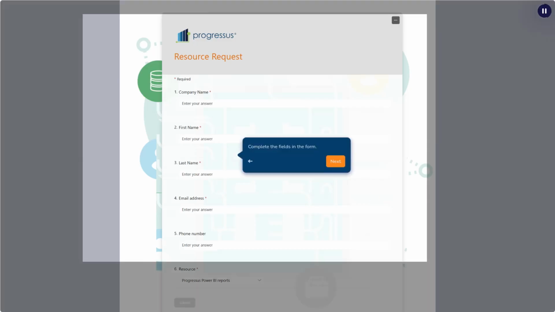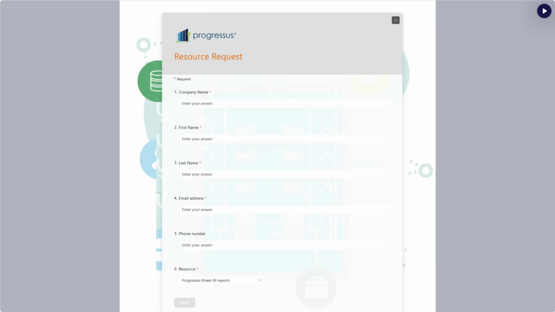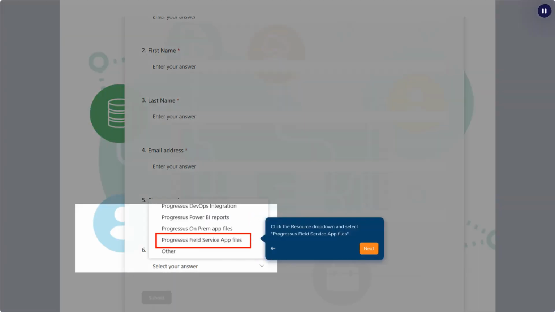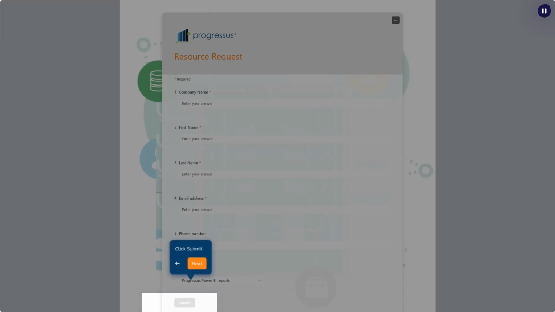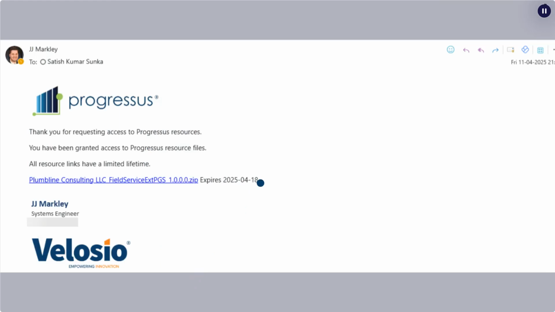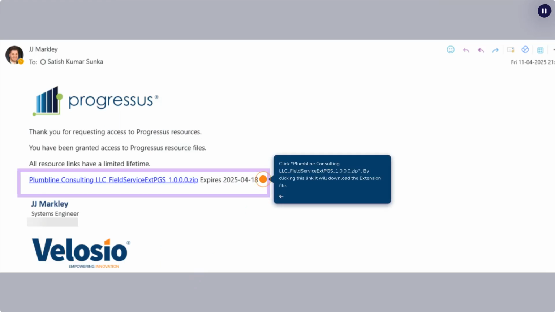Complete all fields in the Progressus online request form. For option number 6, click the resource dropdown and select Progressus Field Service App Files. Click the Submit button, and the request will be routed for approval. Once approved by the Progressus team, you will receive an email with a link to download the Progressus Field Service Integration app. Here is an example email you will receive when the request is approved. When you receive the email, click the highlighted link, which will start the download of the extension file.